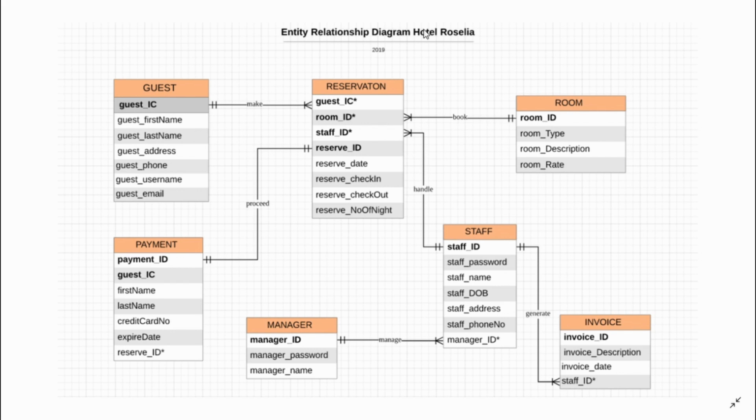Moving on to the hierarchy of this system, the entity relationship diagram of Hotel Roselia Management System. As you can see, there are 7 entities overall, which are guest, reservation, payment, room, staff, manager, and invoice. As for the guest entity, there are 7 attributes in total, which are guest IC, first name, last name, address, phone number, username, and email address. All this data will be retrieved from the user for registration purposes.